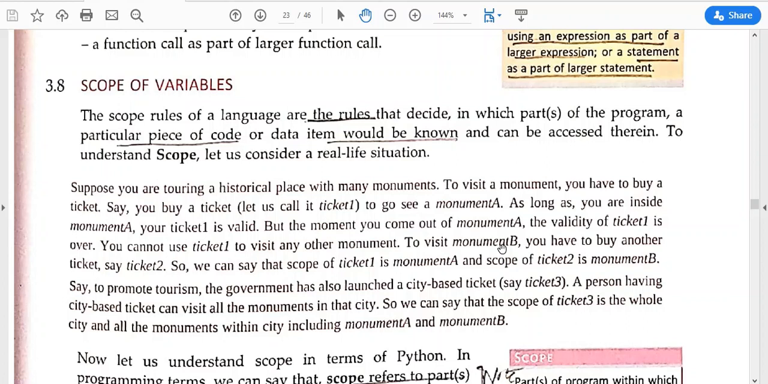And another way the government has done something to promote tourism is to launch a city based ticket, say ticket 3. This ticket is valid for all the monuments. So ticket 1 was valid for monument A and ticket 2 was valid for monument B, sorry, but this ticket 3 is valid for all the monuments.